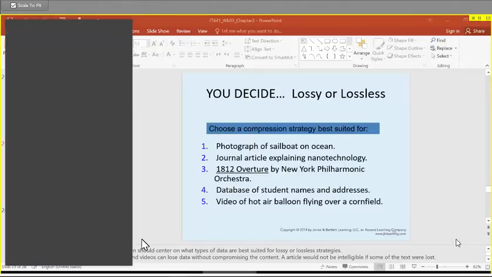Okay, a journal article explaining some nanotechnology. If we want to compress this journal article, would we go with lossy or lossless compression for this type of document? Lossless, yes. Umar, you are on fire today. Yes, information is very important. Very good, very right.